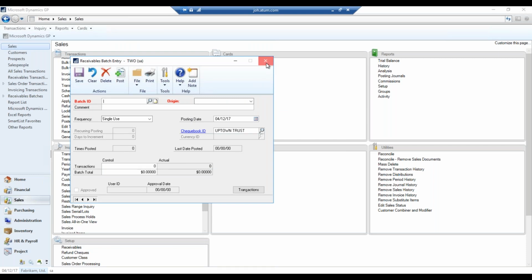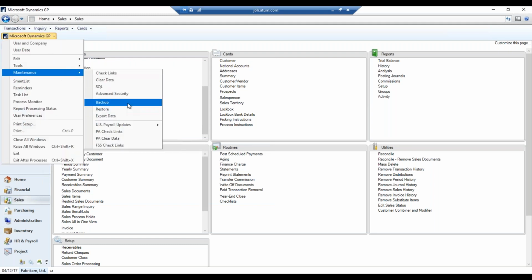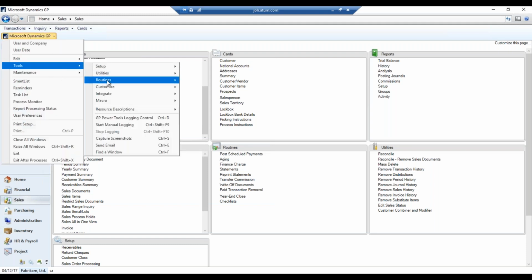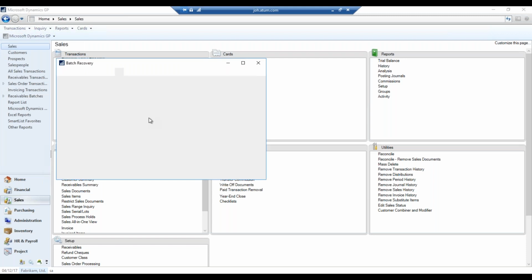But first, it seems that there's a bit of an issue here. Something happened with the batch. So essentially it wants me to recover the batch first. All right.